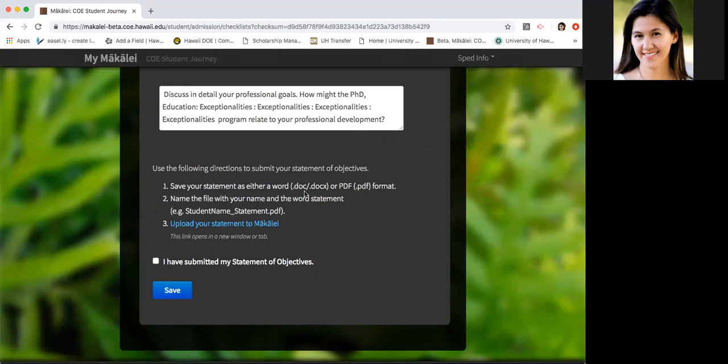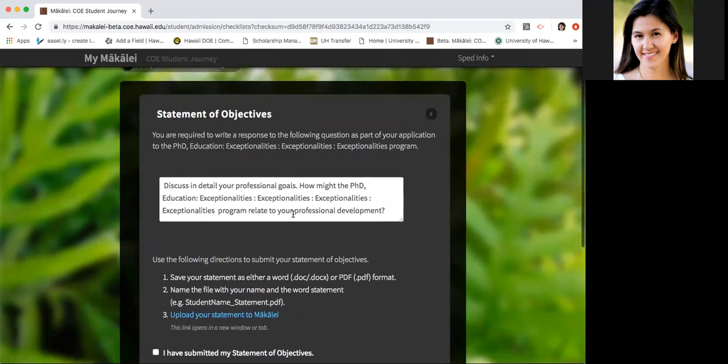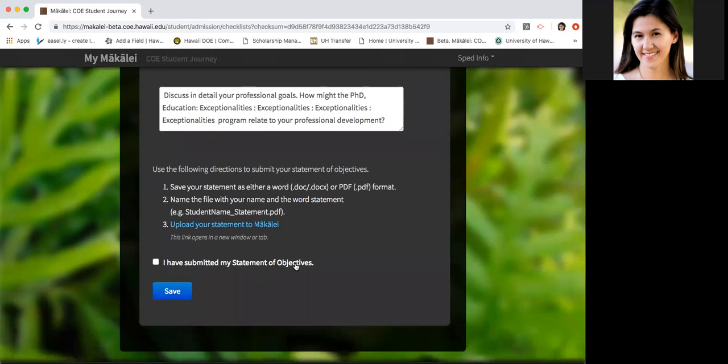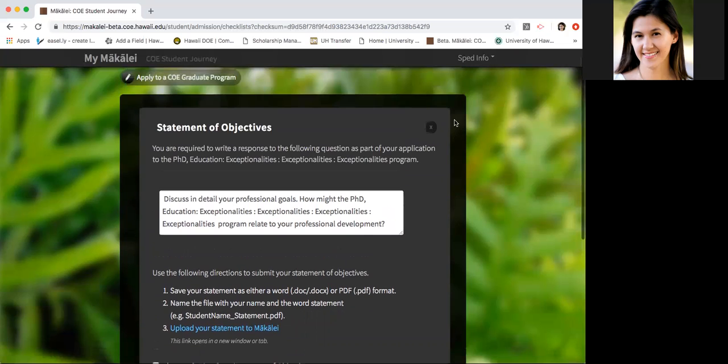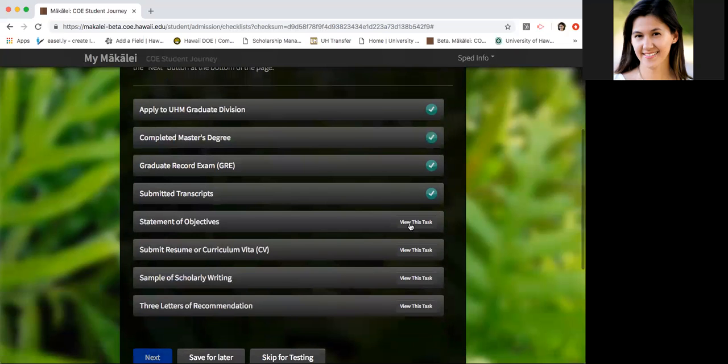And please keep in mind, we're looking for either a Word doc or a PDF, and to please use this convention when naming your file. So you're going to want to click on this, upload the document directly, so already have it prepared, and then once you're done, click on this box and submit it. Let's say I went in here and I don't have my statement of objectives ready. I can just go up here and click the little X, and it'll keep it open for me.